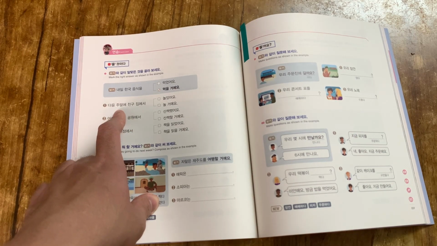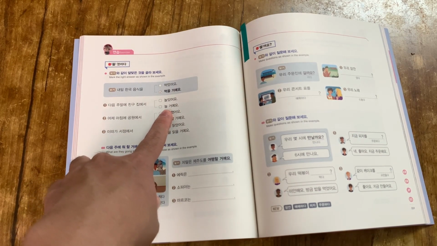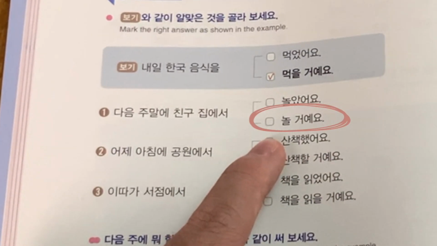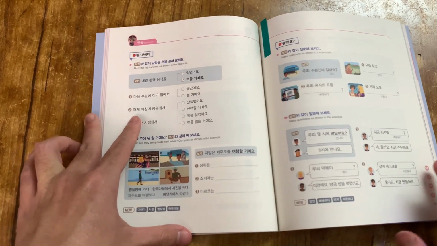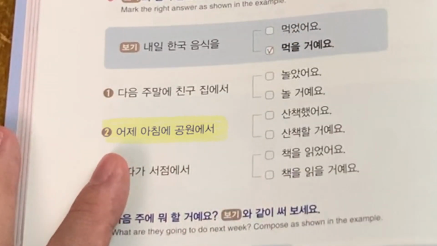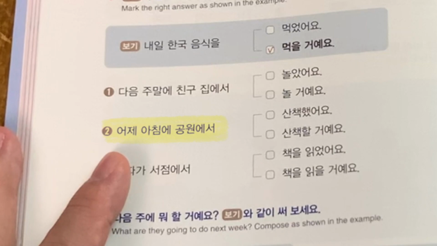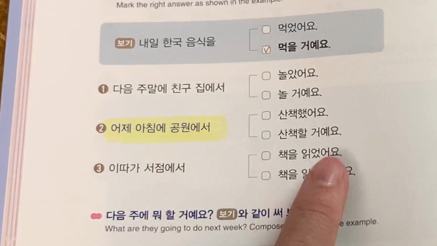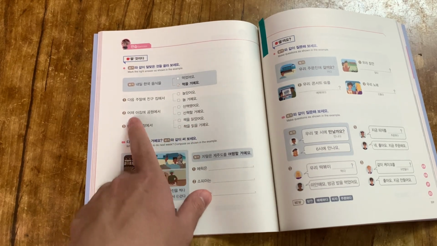So this is using the future tense. So we will use 놀 거예요. The answer is the second one. 놀 거예요. And then the second example we have is 어제 아침에 공원에서, yesterday morning at the park I took a walk. So we are using the past tense one in this sentence.